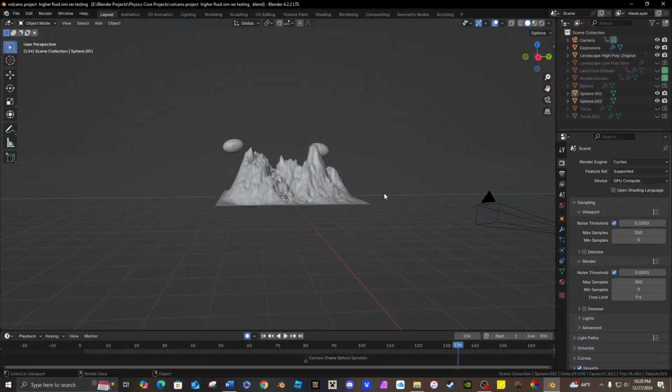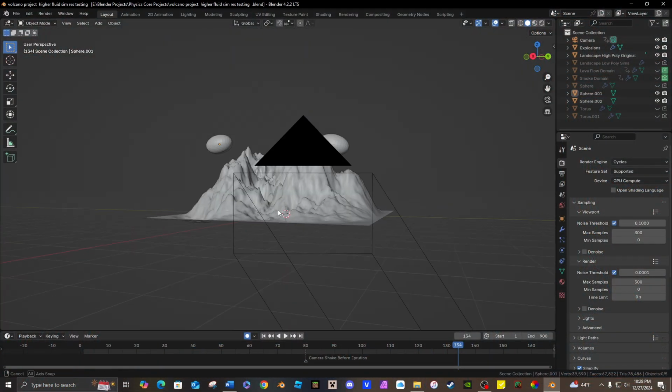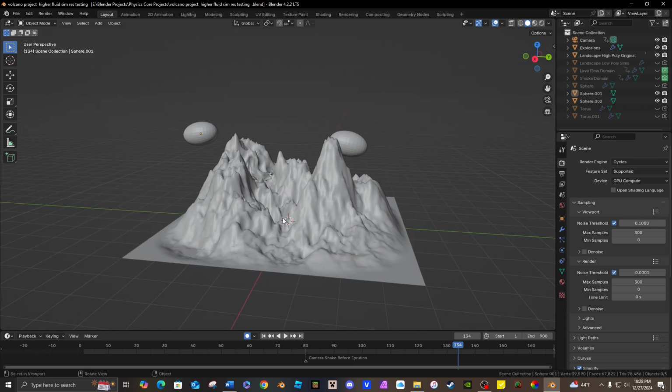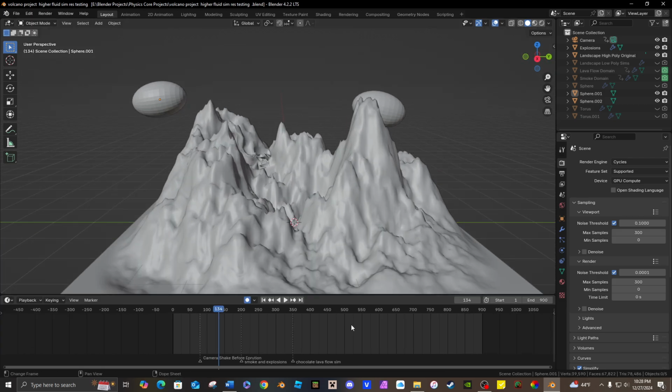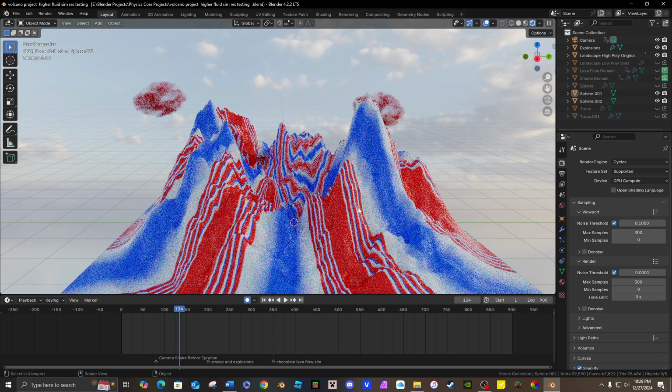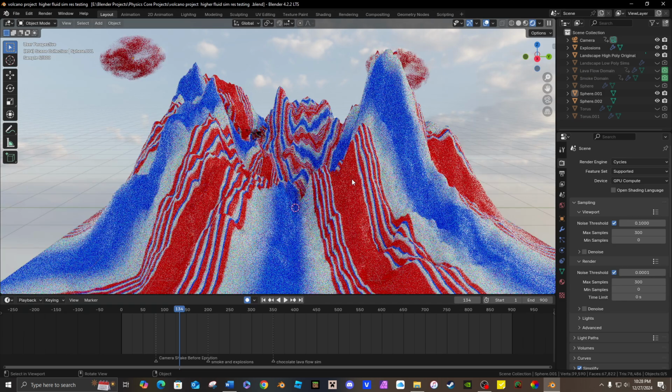Alright, so here we are in the Blender scene. Here is my camera, and this is the second candy volcano that I have made. I'm just going to zoom in the timeline here so we can see everything. And then if we go into the render mode, you can see what we are working with here.